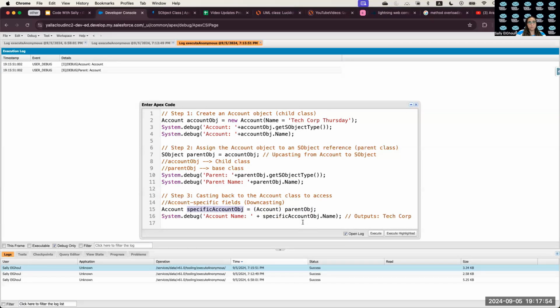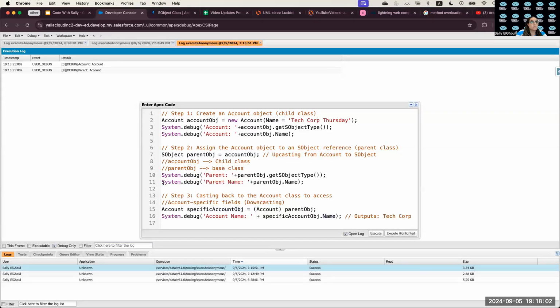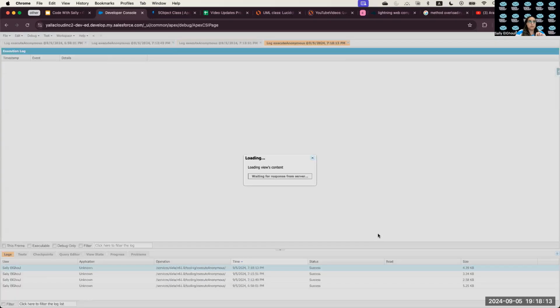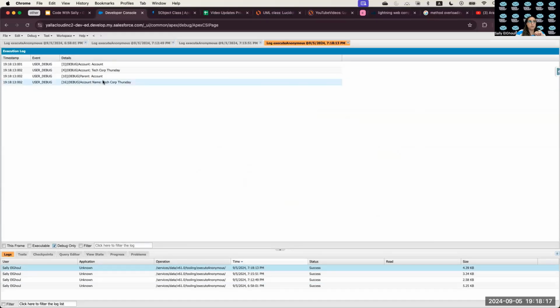Now, if I print the specific account.name, I can access the name again. Sorry, line 11. Let me comment this out, because it will keep giving me an error: I'm trying to access from the parent an attribute in the child, and I don't have access to that. So we have to downcast it again to the child type, and then I can access the name again.